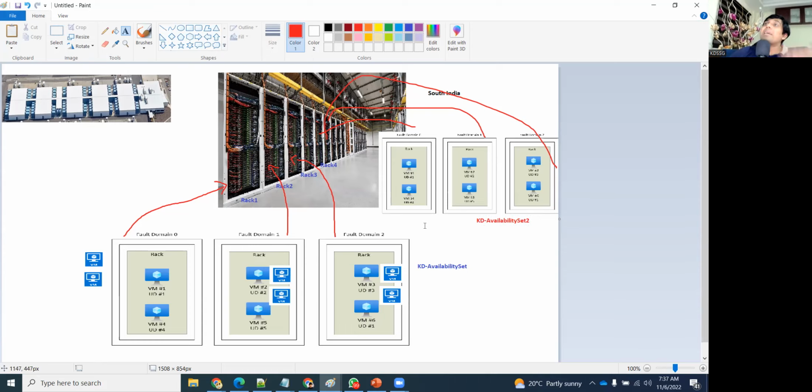So like that. Sorry, the last one was building level safety, right? Availability zone. Availability set is a rack level safety. Other than that, nothing much.